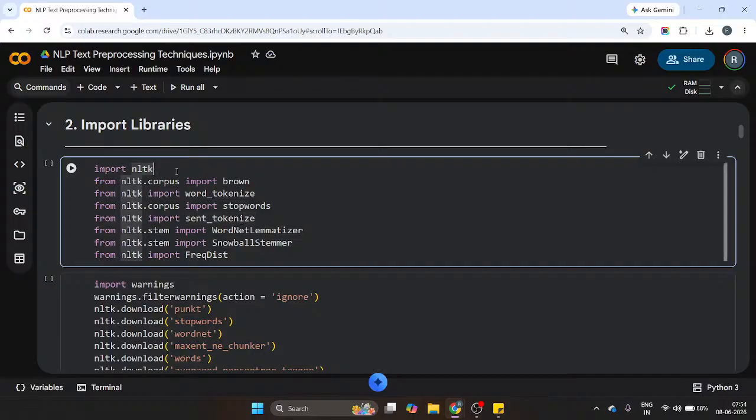So we are importing NLTK. NLTK is one library which is most commonly used for text processing. Okay, and then from nltk.corpus we import brown. Then from NLTK we import word tokenize. Then from nltk.corpus we import stopwords. Means these stopwords have all the stop words. Then from nltk we import sentence tokenize.